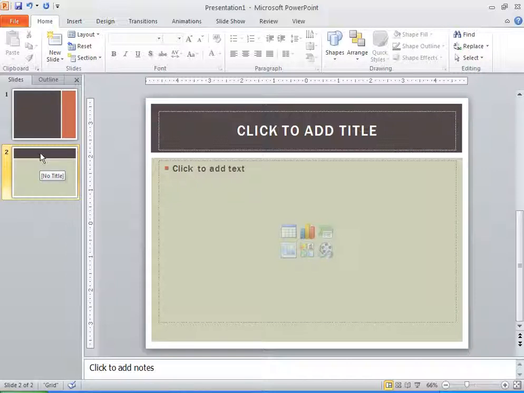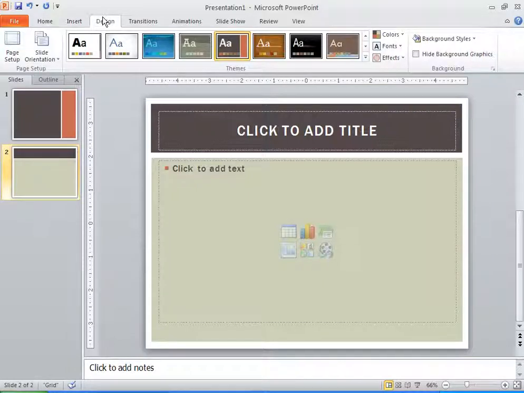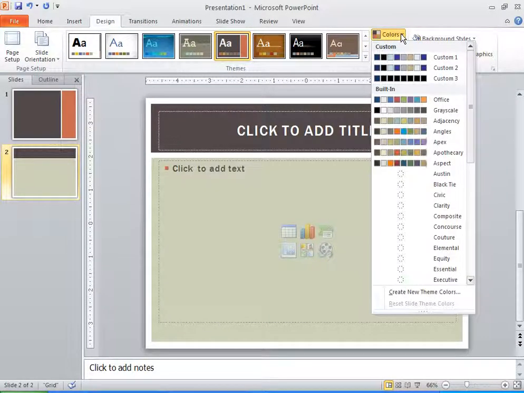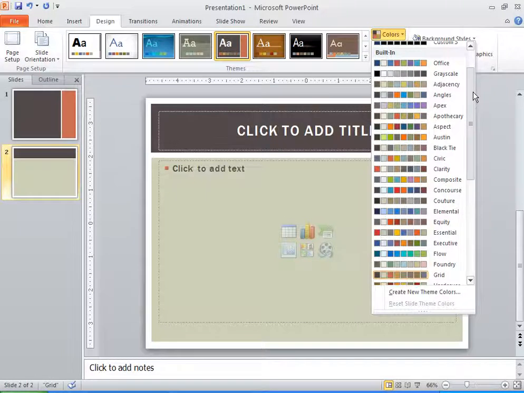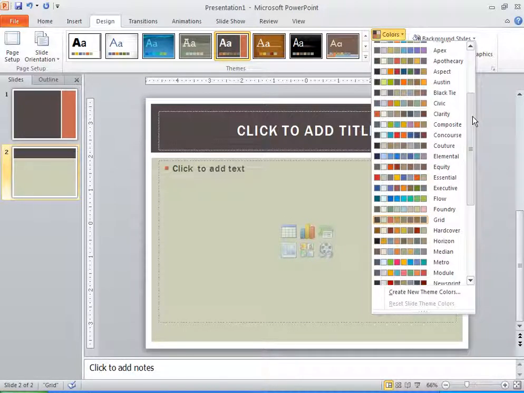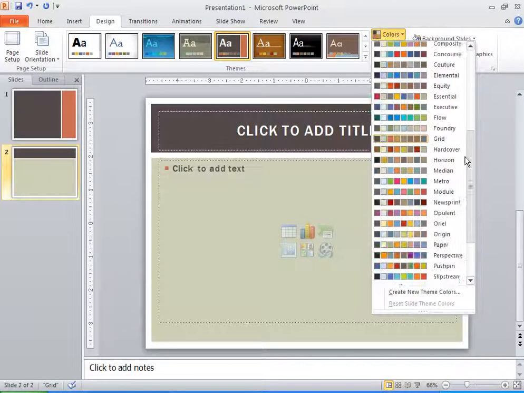So from here, if I wanted to go ahead and change the color scheme, basically I click back on the design tab, and over on the right next to where all the themes are, you're going to see 3 options: colors, fonts, and effects. We're going to want to choose colors. These are all the built-in color schemes that you have, and there is a bunch of them. All right, you can see all the names. Yes, they have kind of weird names, but hey, that's Microsoft for you.